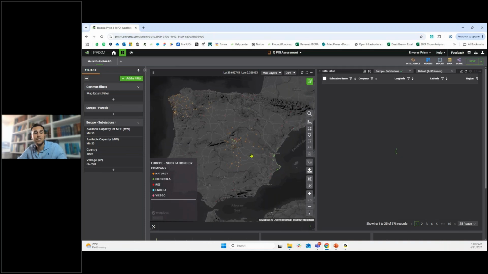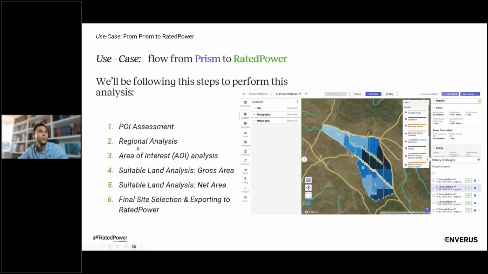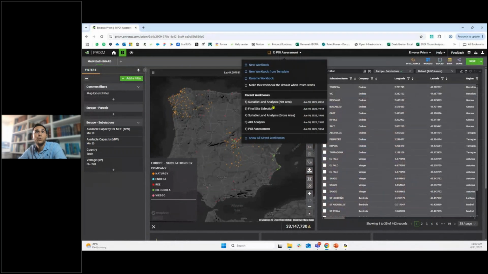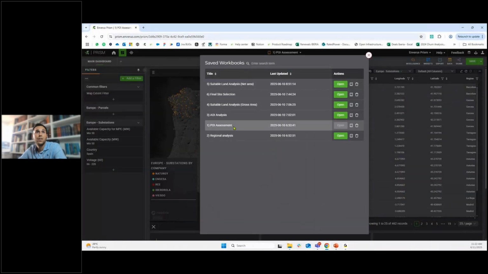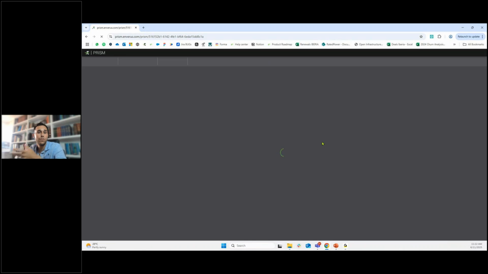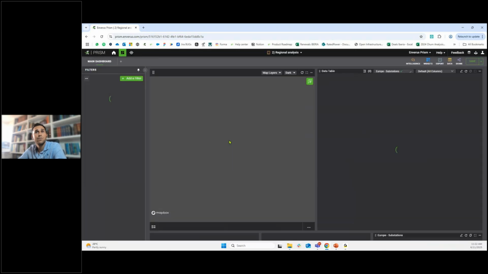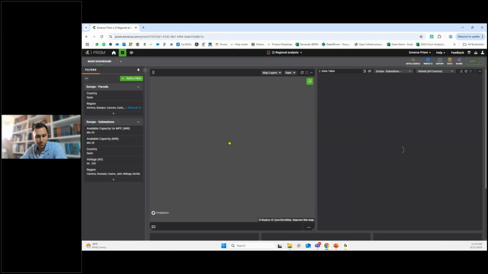Then the next steps, if we switch back to the slides, would be to have the regional analysis to combine this substation with the parcels. To do so, we are going to be following another workbook, which is the second one, the regional analysis. So in this analysis, we are going to combine the filters applied to the substation with the filters applied to the parcels.